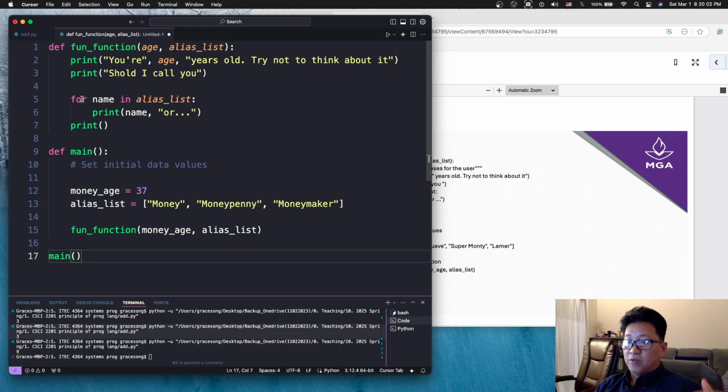So over there, in main, we declare money_age 37 and alias_list money penny, money maker, right? And then calling fun_function with two parameters, the two parameters declared previously. Go to this function with the argument parameters. Age is 37, right? So just print you are 37 years old. Try not to think about it, right?